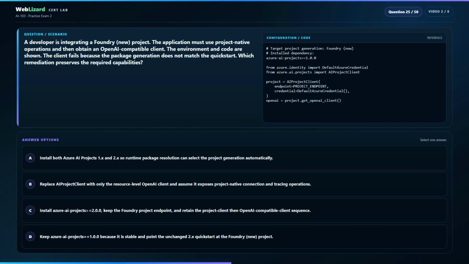Visible artifact. The target is a new Foundry project. The installed dependency is Azure AI Projects version 1.0.0. The code imports DefaultAzureCredential from Azure Identity and AIProjectClient from Azure AI Projects. It creates a project client with the endpoint held in the project endpoint variable and a DefaultAzureCredential, then obtains an OpenAI-compatible client from that project client.